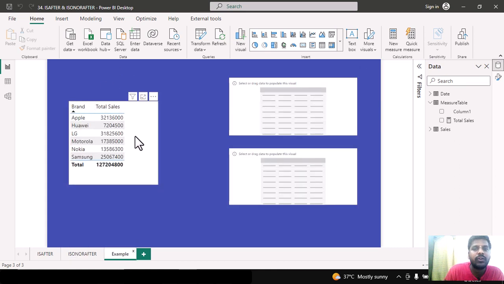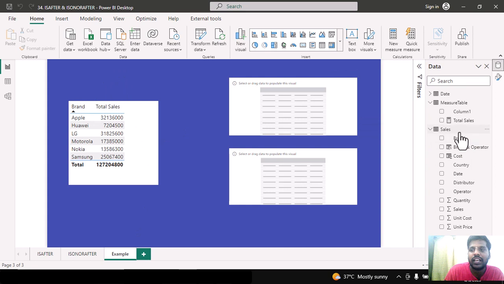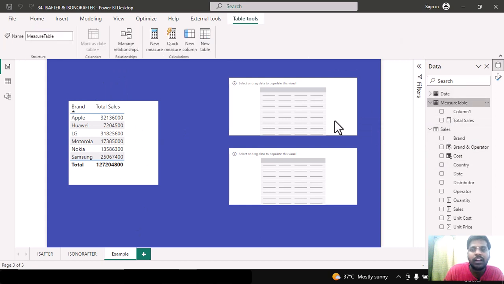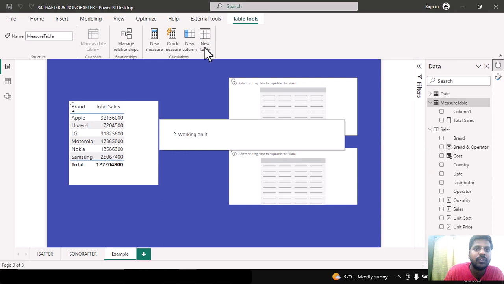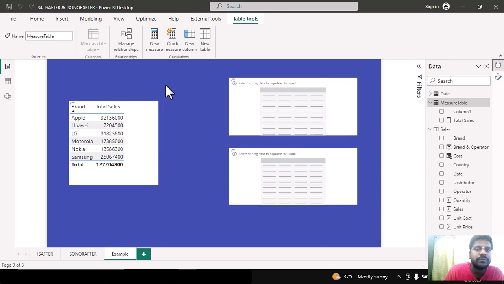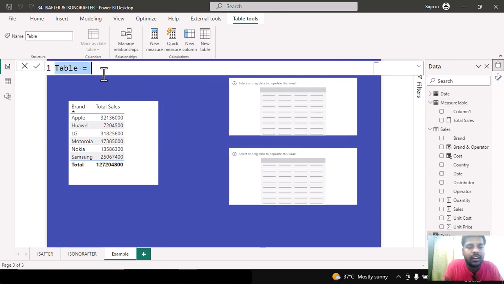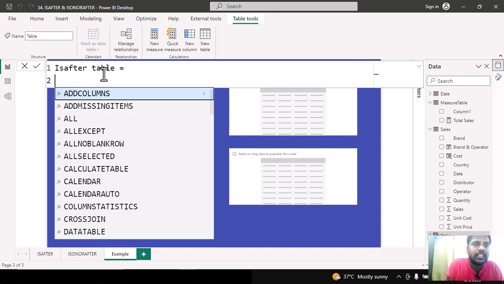Here we have brand and total sales, which is taken from the sales table. Now suppose that I want to create a new table where I want the brands which are present after the LG brand, which does not include LG. That is why we are using the ISAFTER function. I'll click on any table. I'll create a new table by selecting New Table from Table Tools. Since I want to create an ISAFTER table, I'll write ISAFTER.